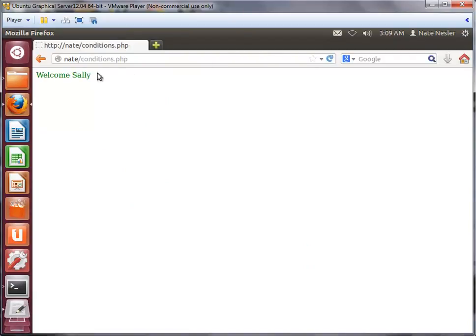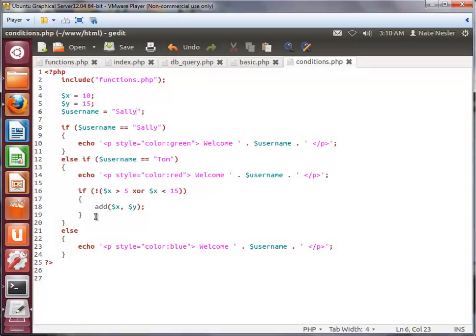Boom, like that, and we get welcome Sally. So you can create more and more complex logic by nesting conditions and things of that nature, and doing more and more advanced things as far as that goes. Alright, that's not all though. We have a couple others here that are kind of interesting, I guess.